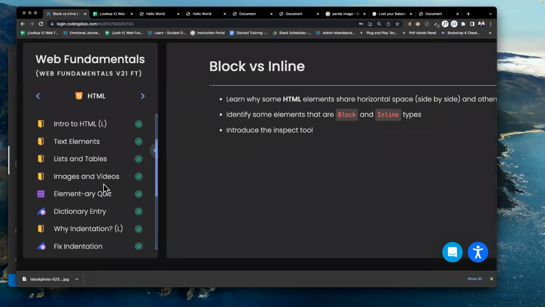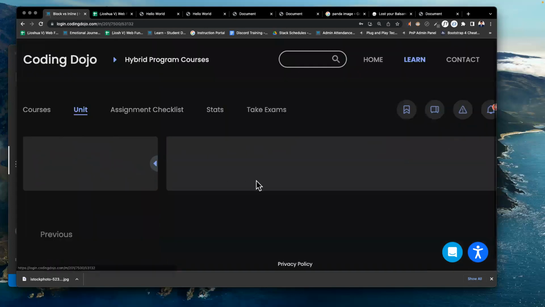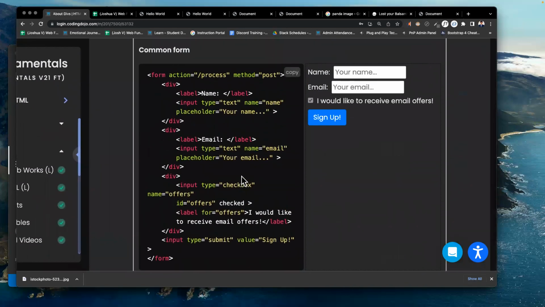Okay, so let's go back to divs. Now we can create forms and section off areas in our form. For example, this label for this input can have its own section in its own div.